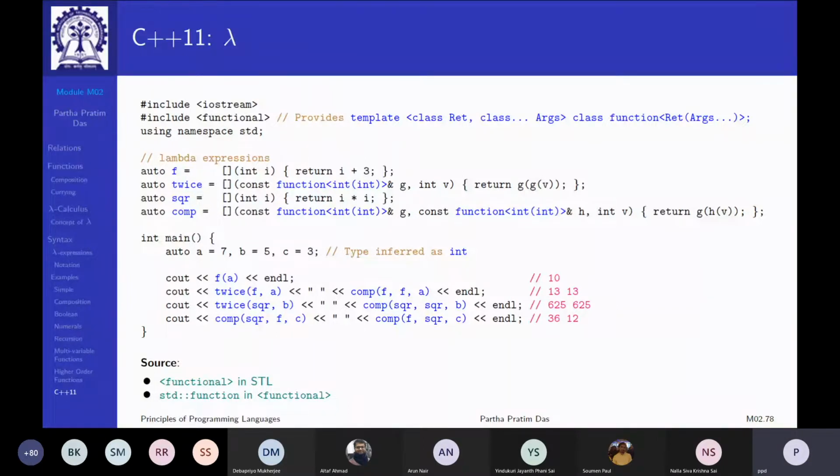If the given function is g, and the value parameter is v, then twice will apply g on v twice. It is g of v, and then you apply g on it again. That's twice. The question is, how do you pass this function g as a parameter? For this, you have a template definition in functional known as function, which is written in this way.